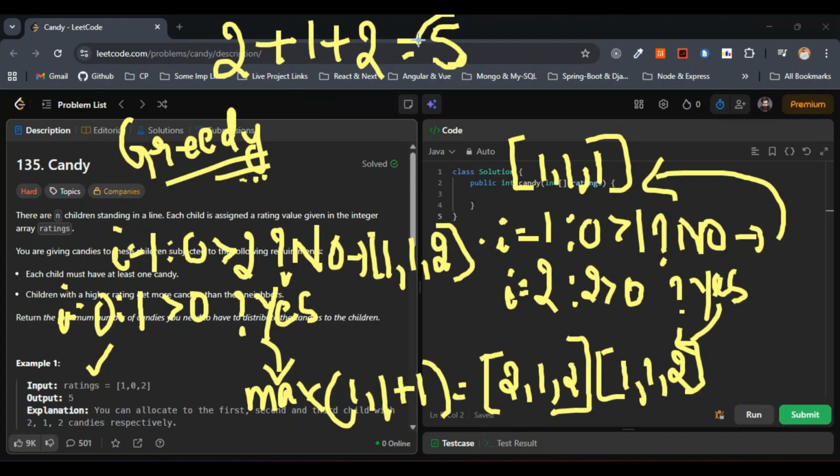So the total output that we got here is 5 when we sum up all the candies, which is equivalent to the output that they have mentioned for example 1 within the question, right? So our approach works absolutely correctly in this case.